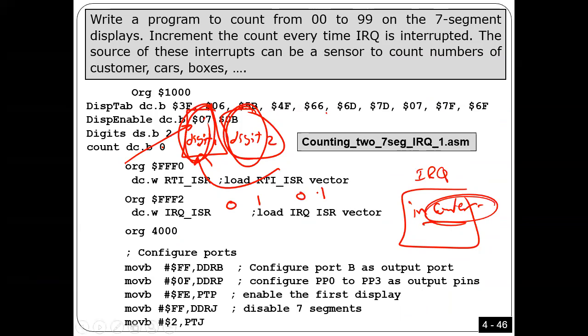Is that okay? So X plus count, with count 0, I'm here. Next time, X plus 1, I'm here. Next time, I'm here, and so on. Is that okay? Let me ask you a question. In this program, I use only two displays. If I wanna change this program so that I use 3 displays or 4 displays, what would I do?